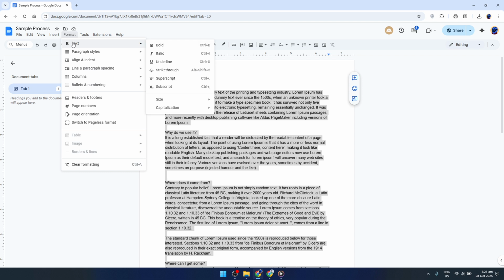After clicking on the Format menu, a drop-down will appear. From here, hover your mouse over text. You'll see several options slide out, offering a variety of text modifications. But for our purpose today, continue to hover over capitalization. As you do this, additional choices will present themselves, allowing you to specify how you want to change your text's appearance in terms of capitalization.